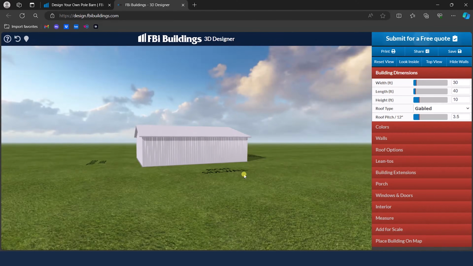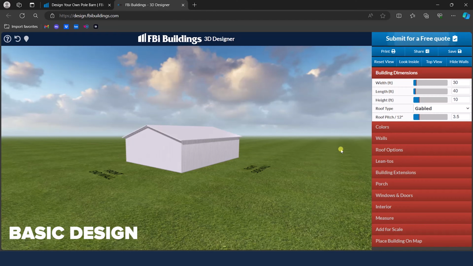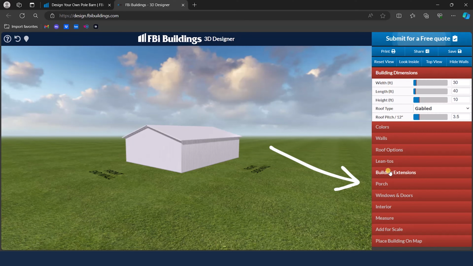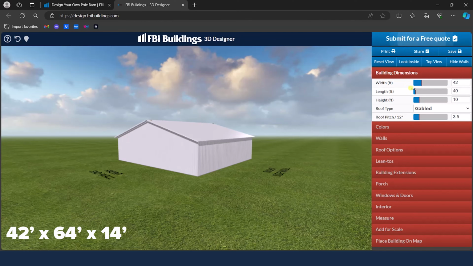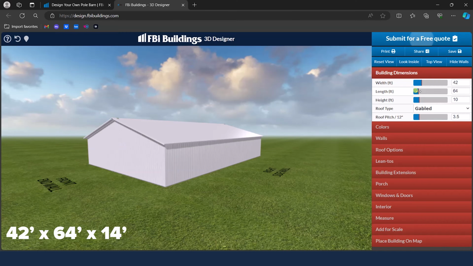And for today's build, it's going to be a pretty basic build. Like I said, we're not putting a lot of bells and whistles on this pole barn. This is more to show you how to use the 3D Designer, and we want to incorporate a cost with this build, so we're keeping it pretty simple. Off to your right-hand side, you'll see some red tabs, and that's everything you're going to be using in here. It's already open for building dimensions. For this build, we're going to start out at a 42 by 64 by 14.